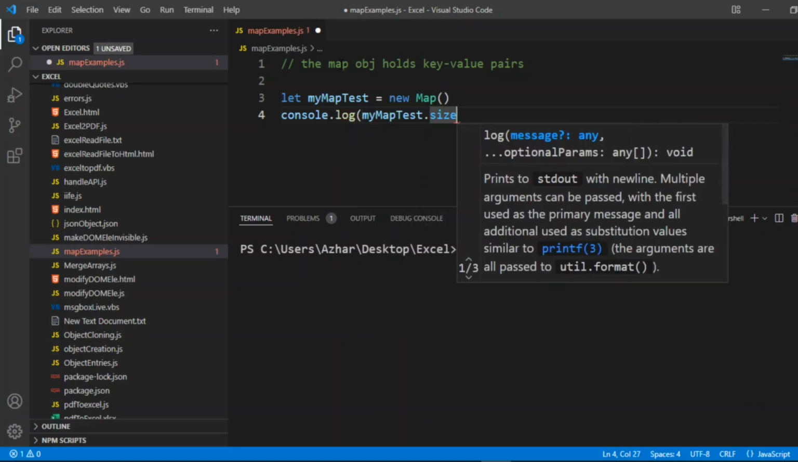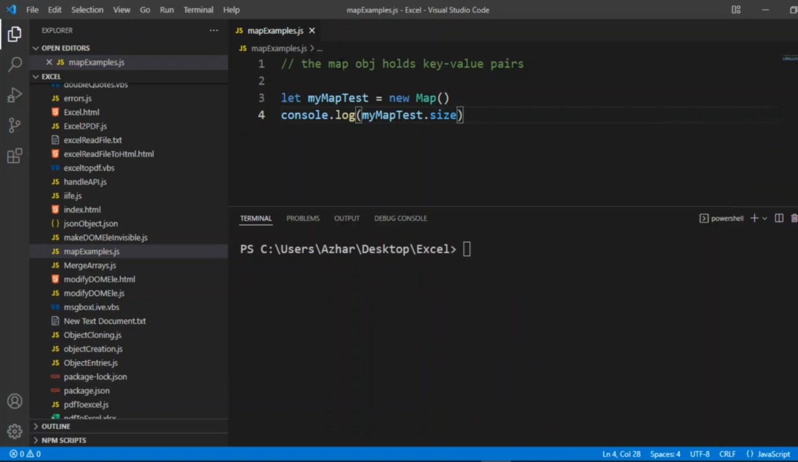Close the bracket. So let me run this. So node map examples.js. See, the answer is 0. What if I want to enter values? So I can enter the values also.